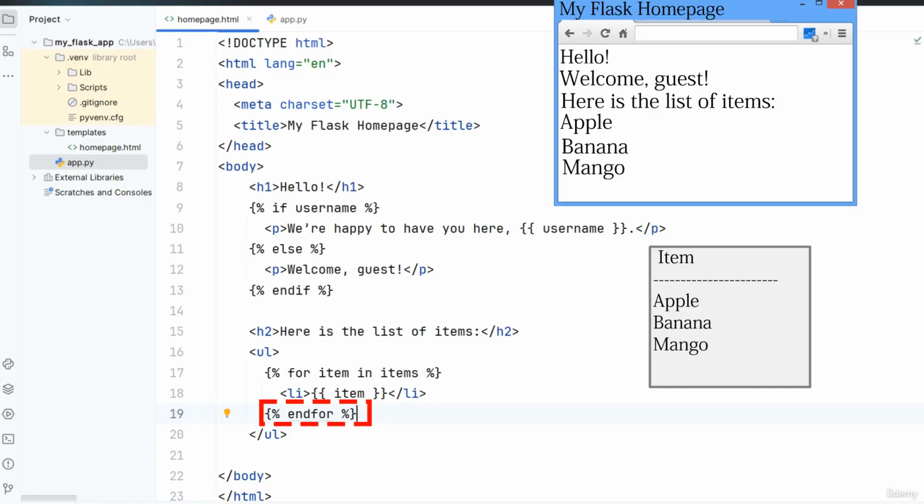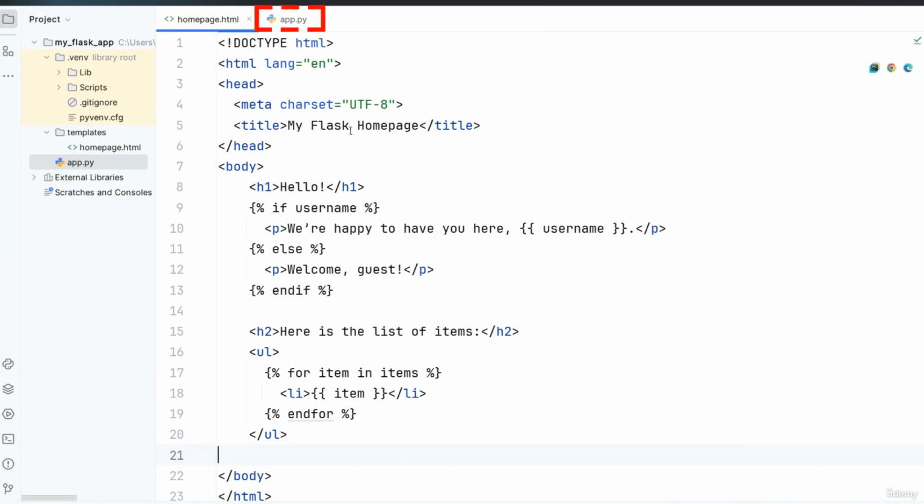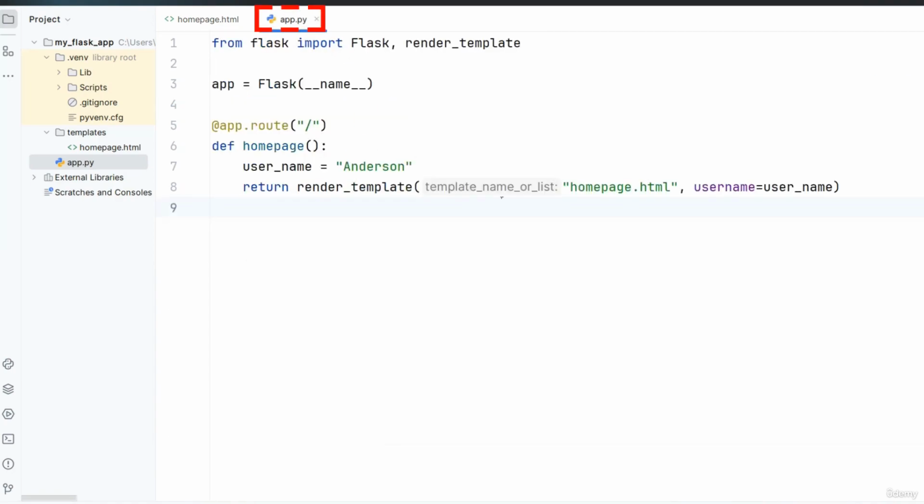This loop is very useful when we want to show multiple things using the same layout, such as blog posts, product names, or even comments. Now let's go back to our Python file named app.py and continue building the logic that brings everything together.